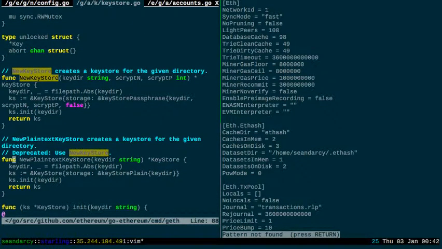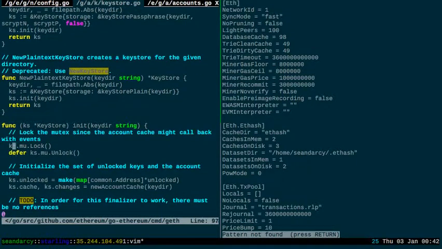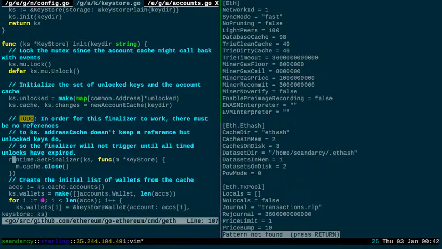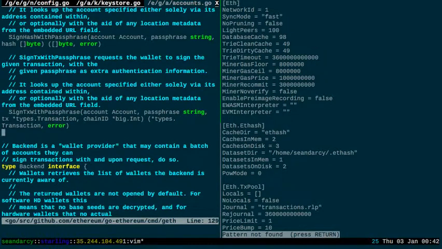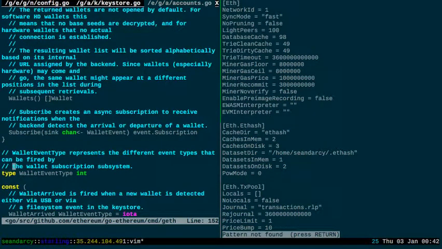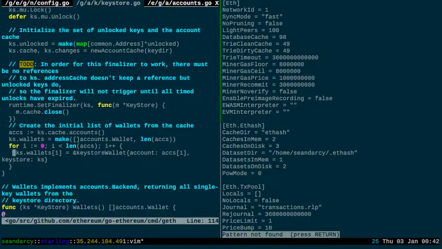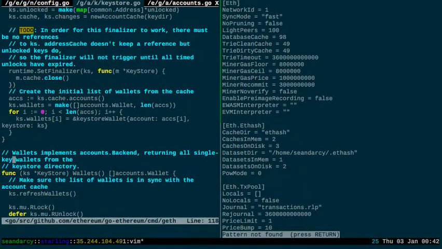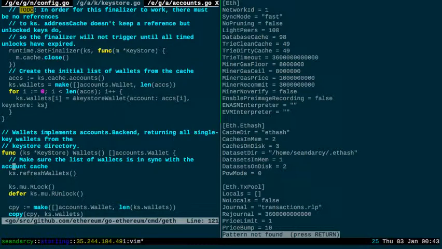New plaintext key store creates it for the given directory. Key store has init. Wallets. Subscribe. Key store has a list of wallets, do you reckon? Yeah, it looks like it. They've got an array of wallets. Account.wallets. Wallets implements accounts backend, returning all single key wallets from the key store directory. Cool. So the backend, a key store is a backend, which has an array of wallets.